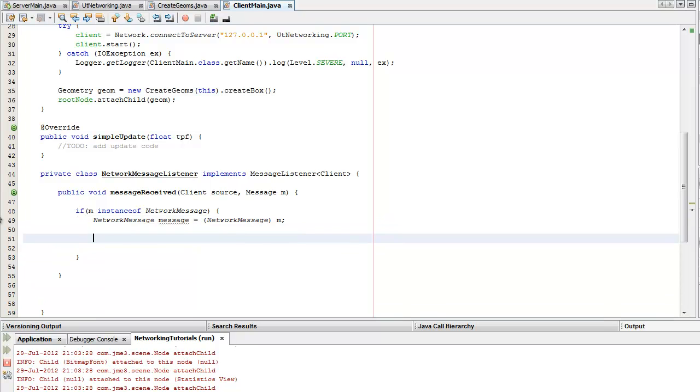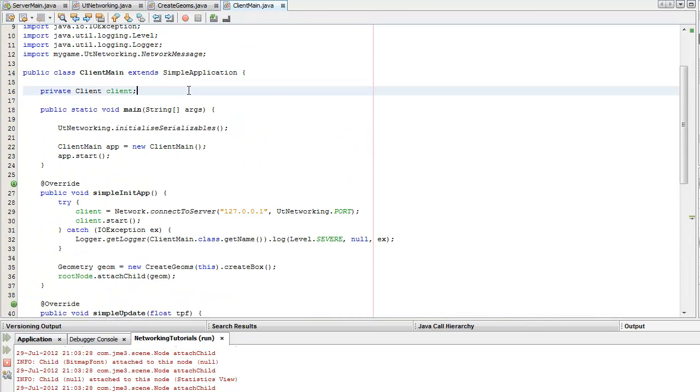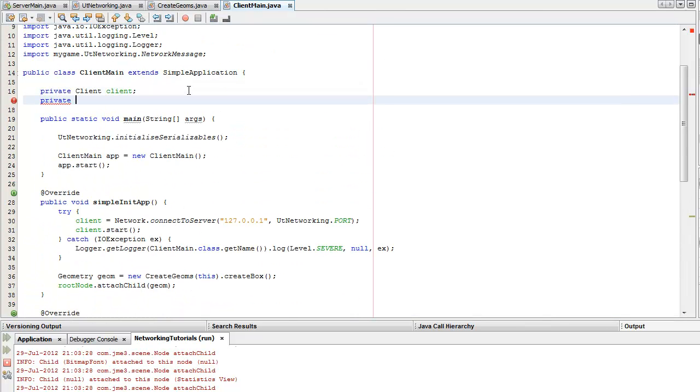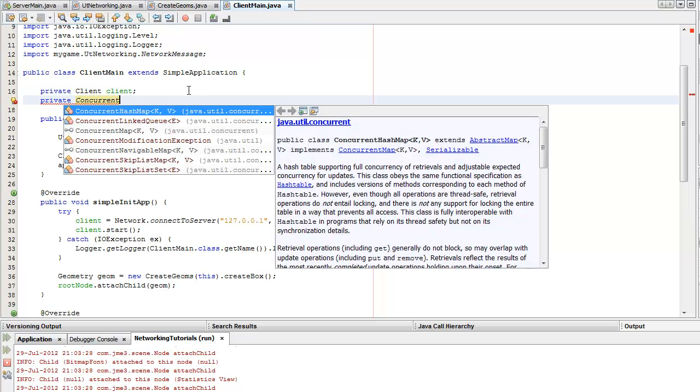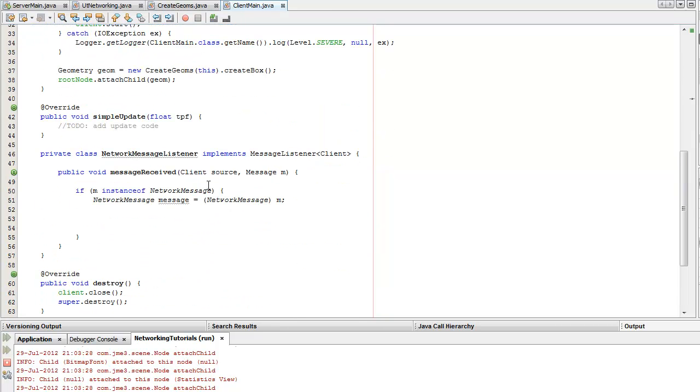Cast it to that, and now I'm going to create another instance variable with a concurrent link queue. A concurrent link queue. We'll take a string, message queue.